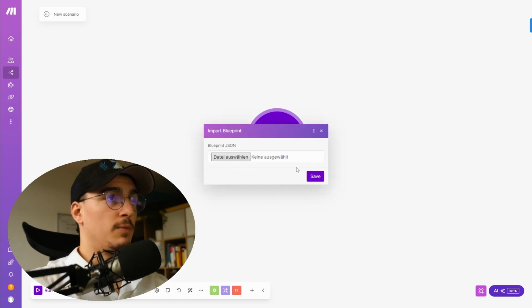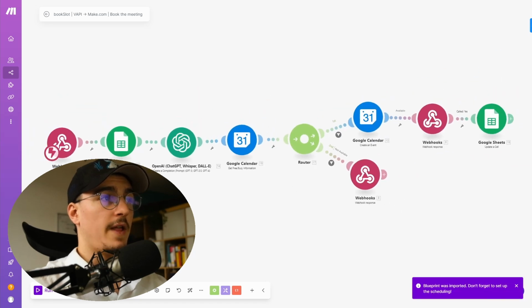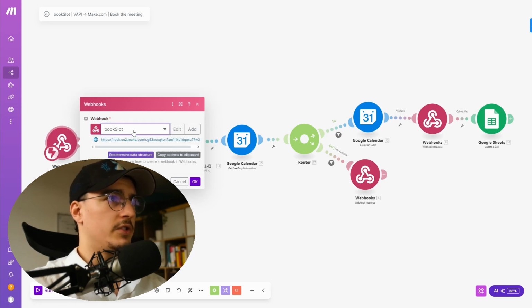3 dots, import blueprint. This time we are taking the book slot blueprint. Hit save. And then you will see this. The first thing again is the webhook. We need to choose this webhook. I already created it. You will hit add webhook and then name your webhook. It's not that complicated. I just said book slot.